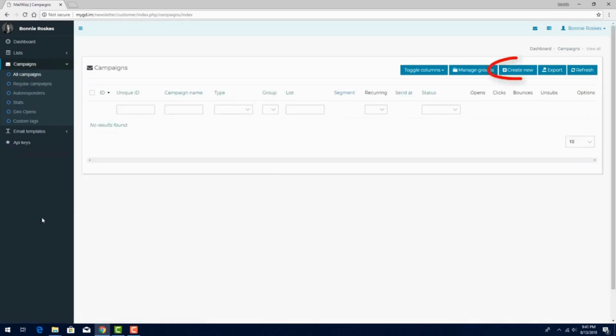The Create New button is how campaigns are started, and I can also set up groups for related email campaigns to make them easier to find. A regular email campaign is a one-time mailer that is sent to all subscribers on a list or on a segment of a list.